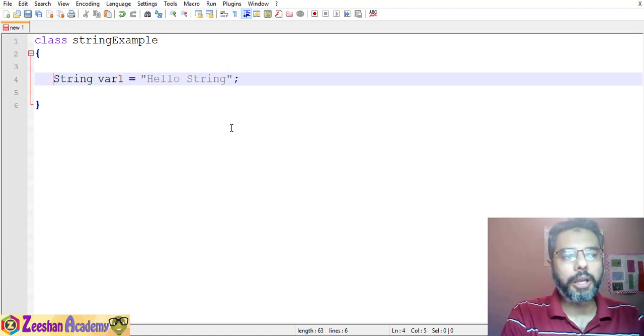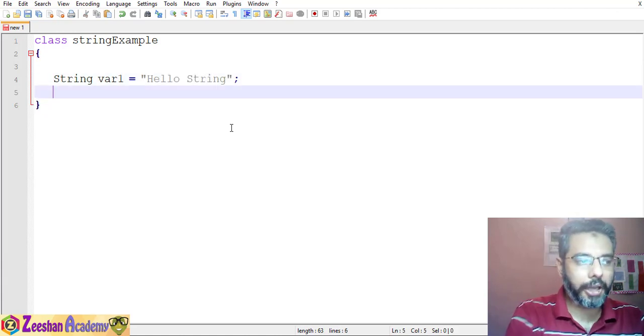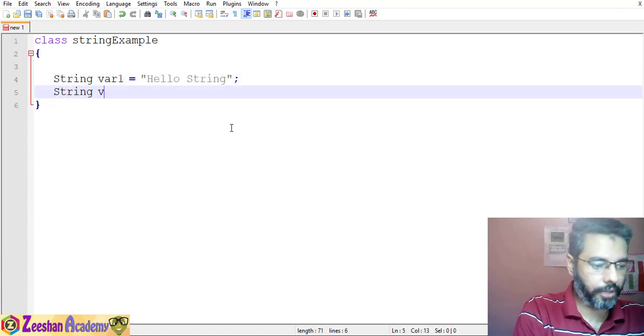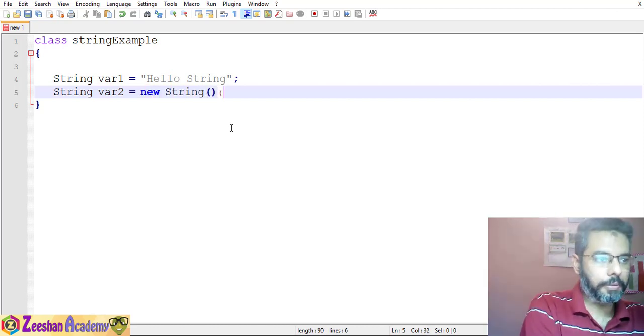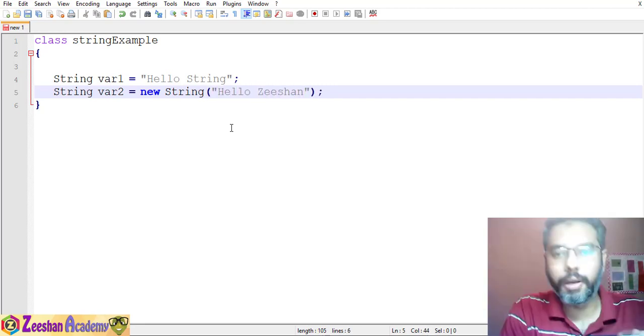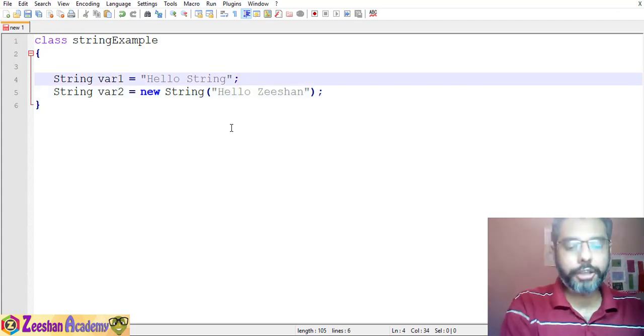So this is typically how we create a string. Now in Java there are actually two modes of creating a string. String variable2 is equal to new String, brackets, and inside the brackets, "Hello Zeeshan". So now I've entered basically two variables.